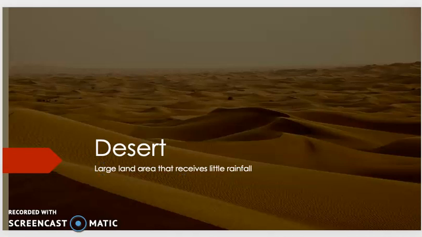Our next phrase is desert. A desert is a large land area that receives very little rainfall. In the background, we see an example of a desert that's hot, dry, and sandy, but deserts could also be in very cold areas as well.